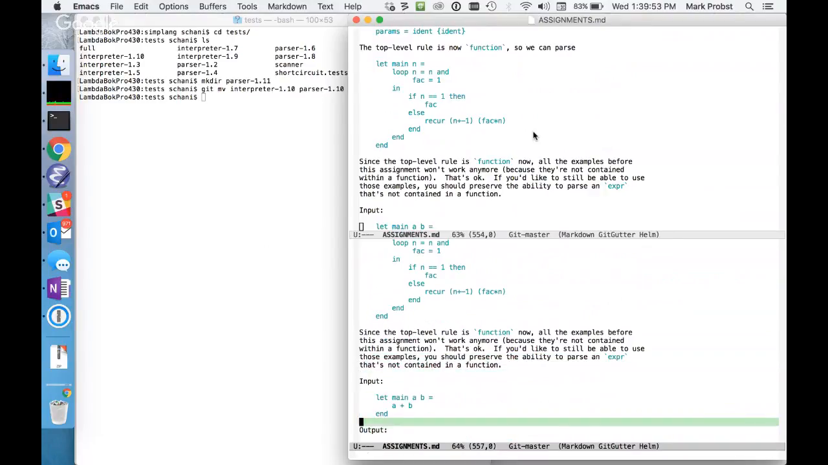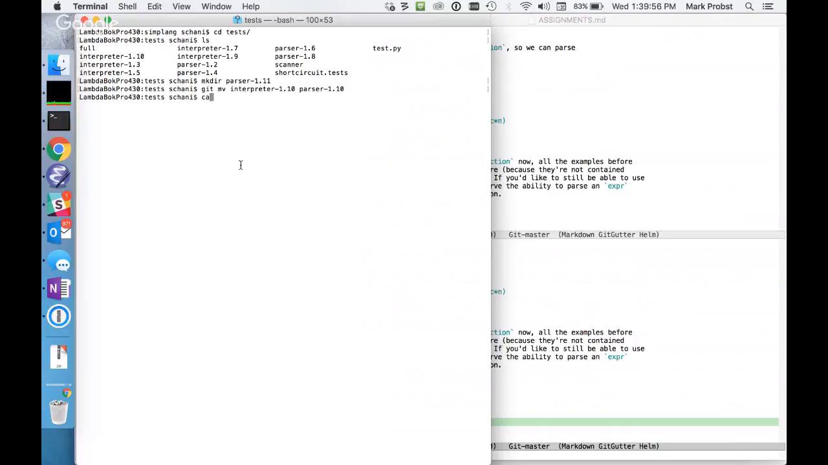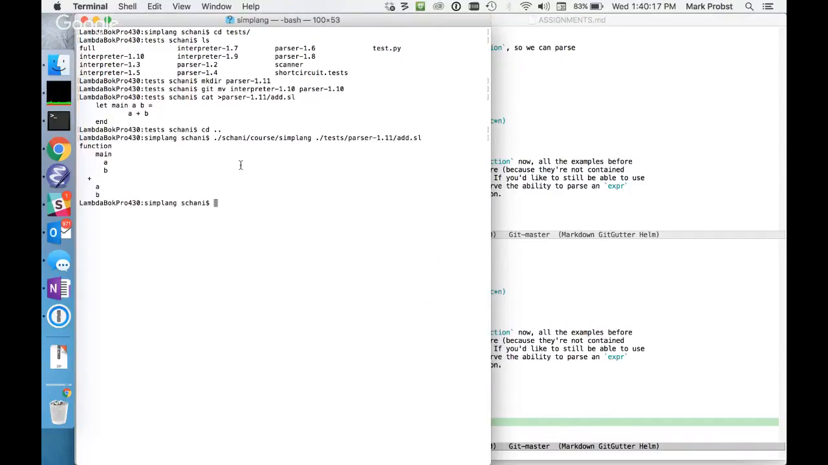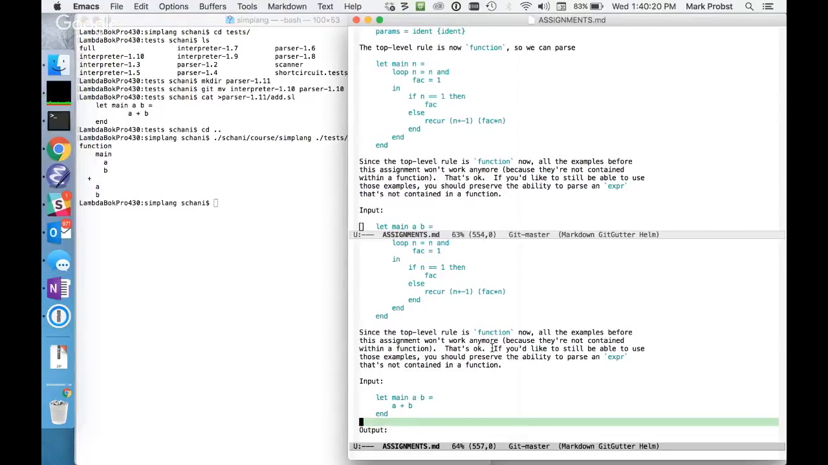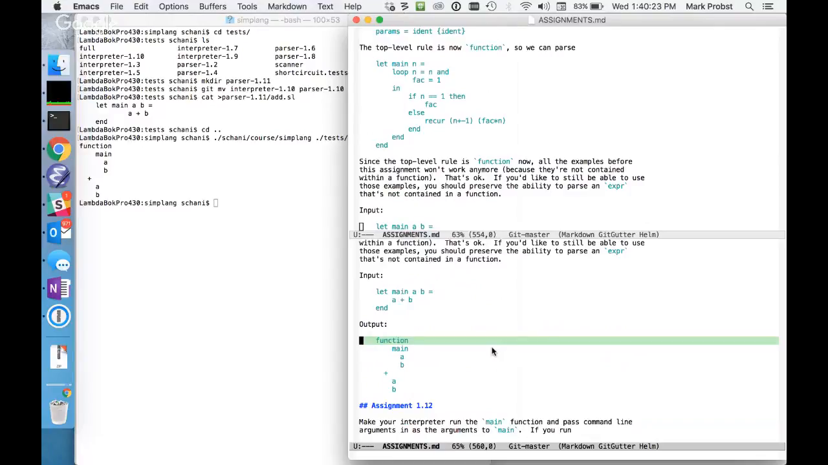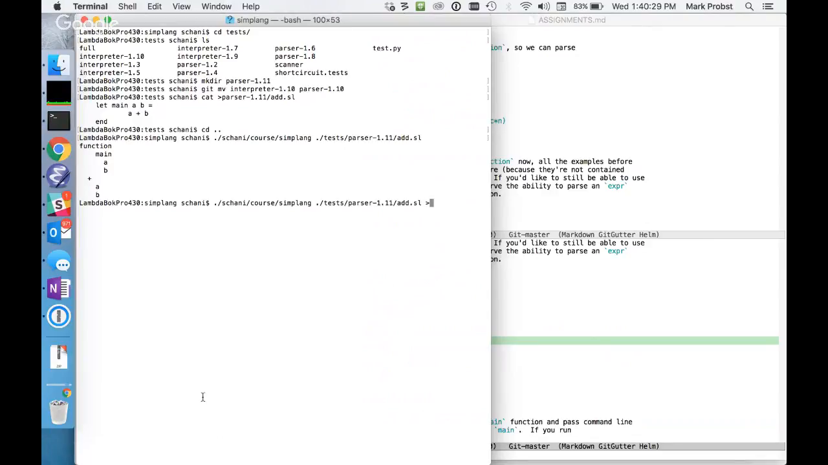Yeah, let's try this one. Parser 1.11 adds.sl. And now let's run on tests parser 1.11. And that looks pretty good, right? Function main a b plus a b. Pretty happy with that. That's that out. All right.